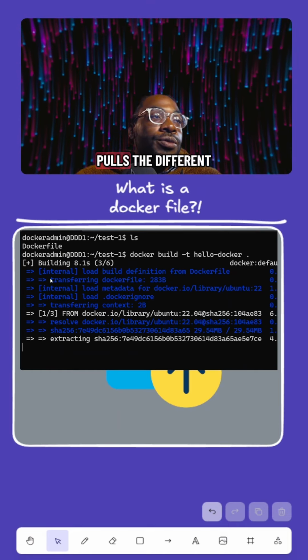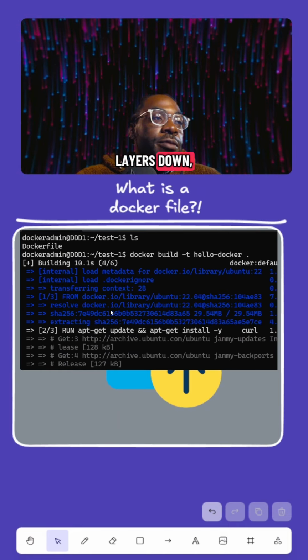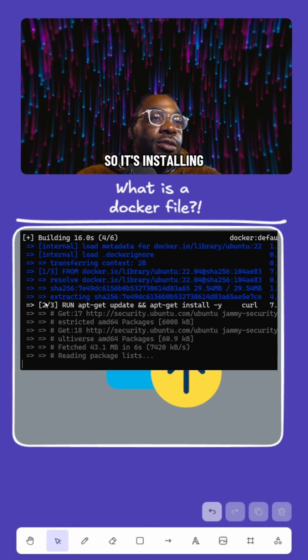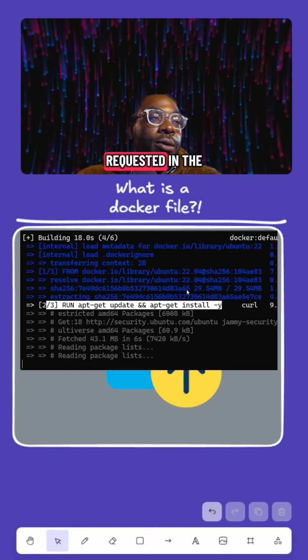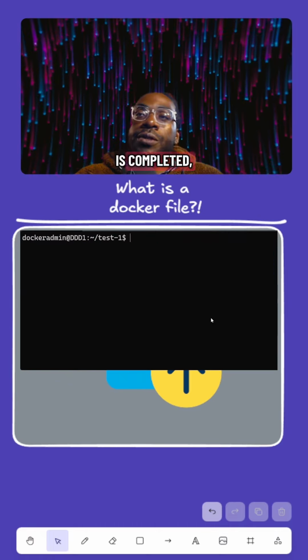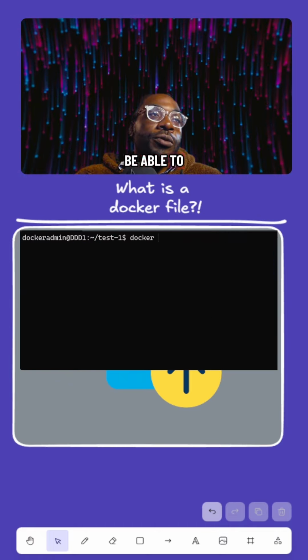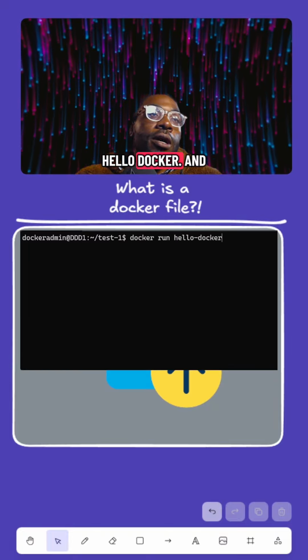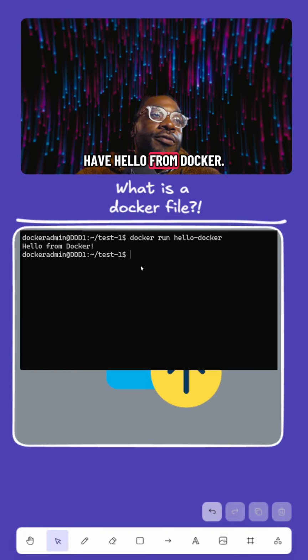Notice that it pulls the different layers down, and then it runs through the different commands of the Dockerfile. So it's installing curl like we requested in the Dockerfile. Once the build is completed, we should then be able to run that image by doing a docker run hello-docker. And notice we now have hello from Docker.